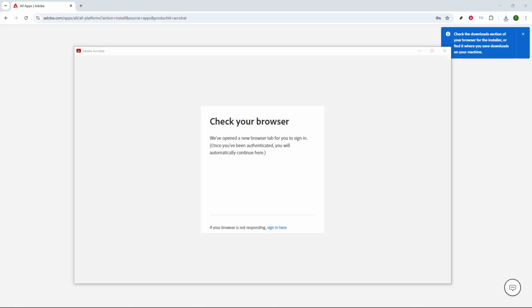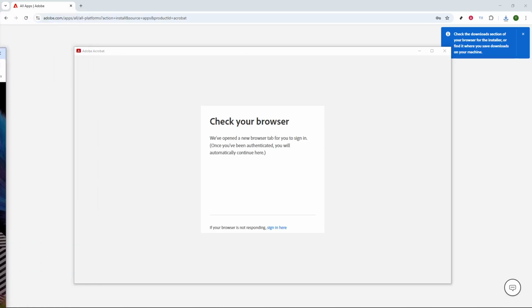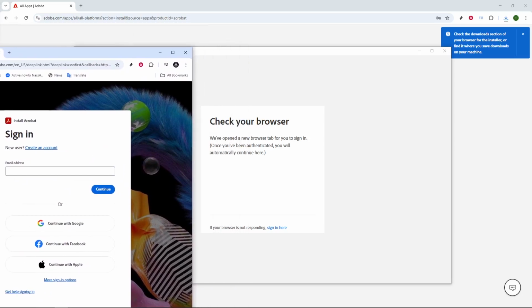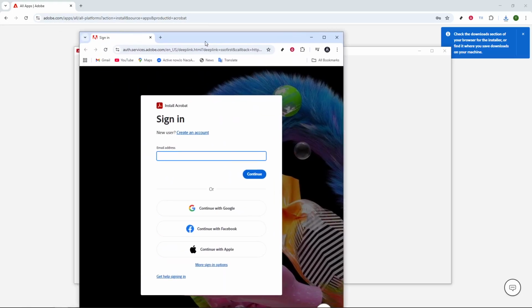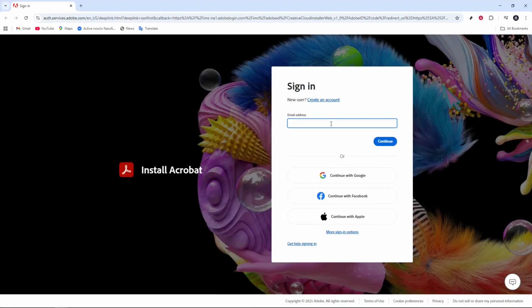Once the setup is initiated, you'll be greeted by on-screen prompts that will guide you through the installation process step by step. One of the first things you'll encounter is the license agreement. It's important to read through this and understand the terms and conditions before proceeding. Once you've reviewed them, click to accept the license agreement, which is a necessary step in order to proceed with the installation.